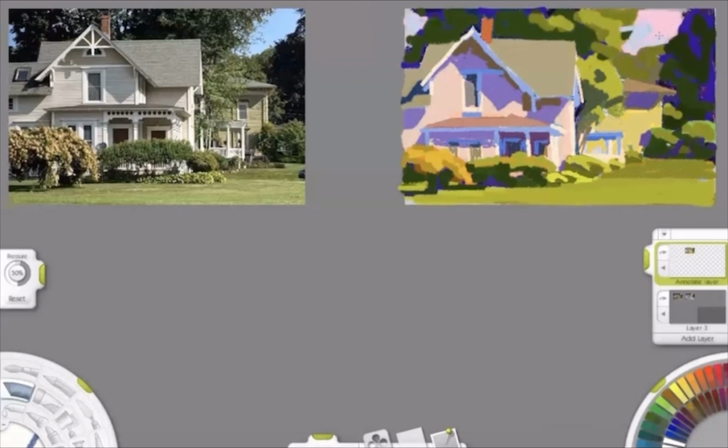So now I'm putting some blue in the sky. I started with the pink, but now I'm putting more of the local color.